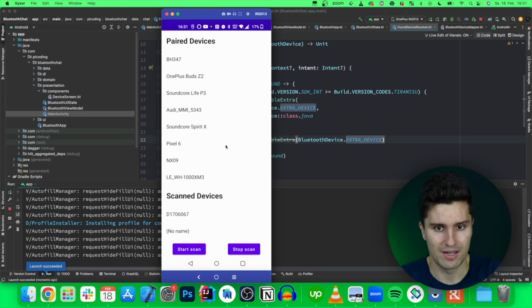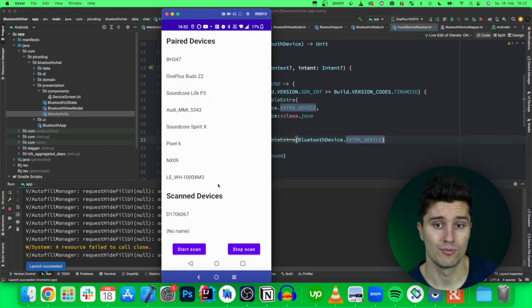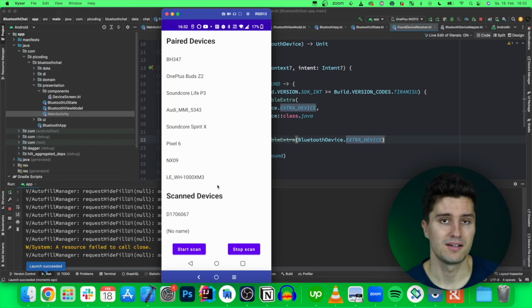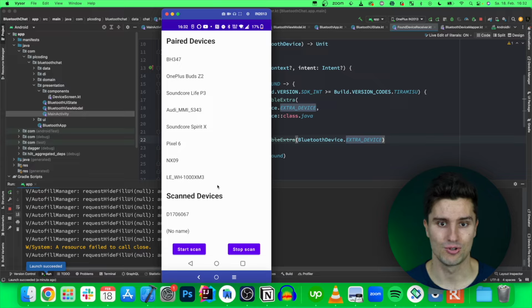But in the next video, we'll then deal with connecting to one device when we click on that here, and to also pair with it when it's not a paired connection yet. And then in the third video, you will learn how you can actually transfer data from one device to another device to, in the end, be able to chat with each other.